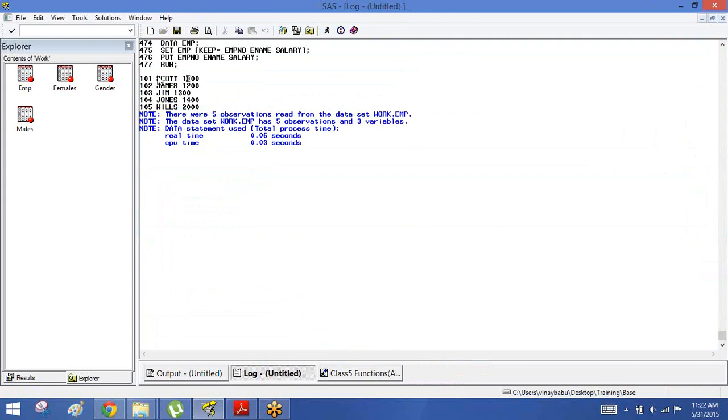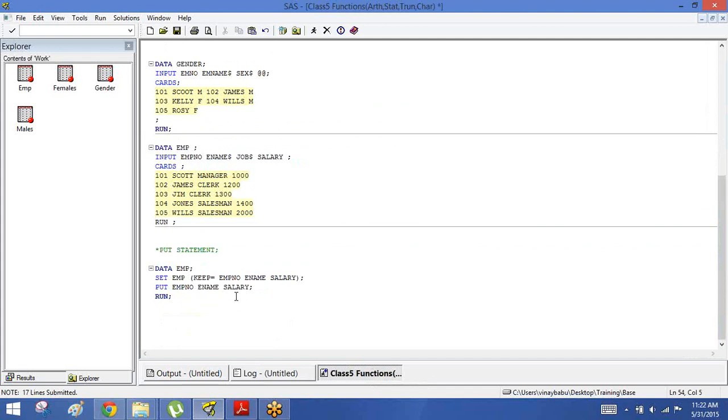Employee number, employee name, and salary are printed. Why are only 3 variables printed? We used keep and we used put, right? We used put only for 3 variables. So put employee number, employee name, and salary. If you don't want to open the data set and you want to see something in the window, you can just do this. You can use put.